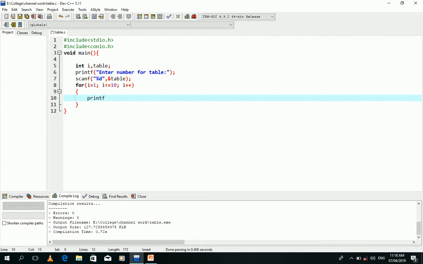Printf "%d = %d", table, i, table multiply i.